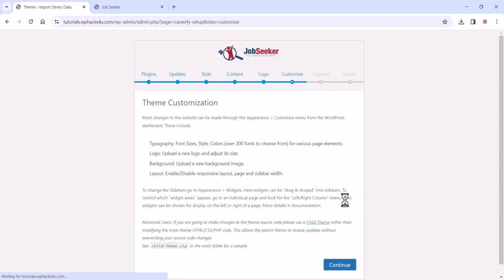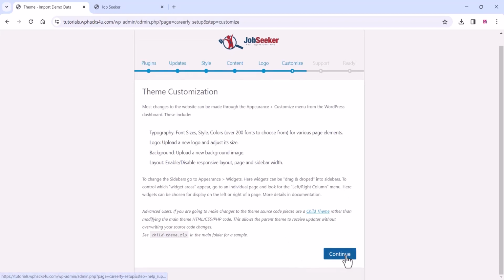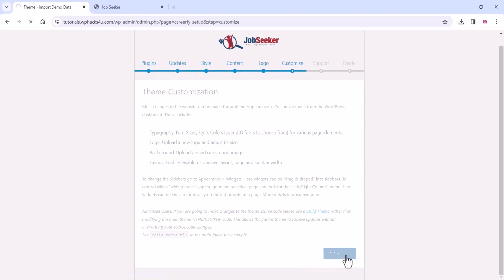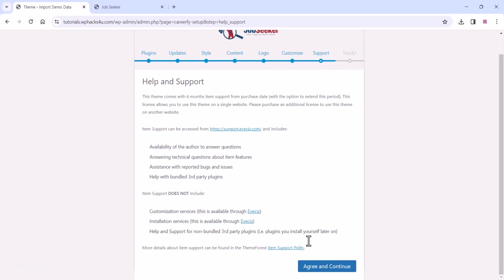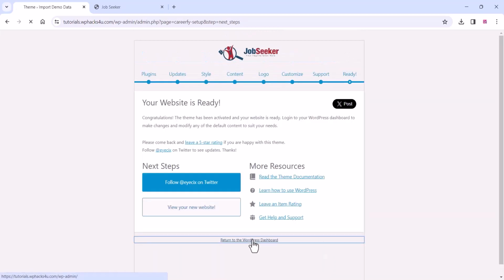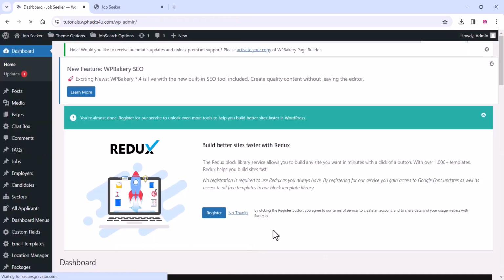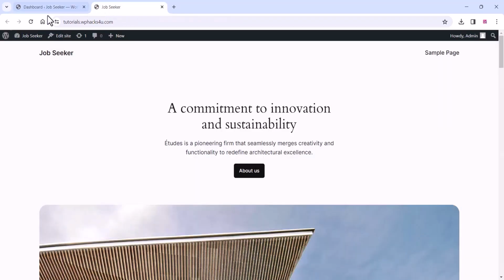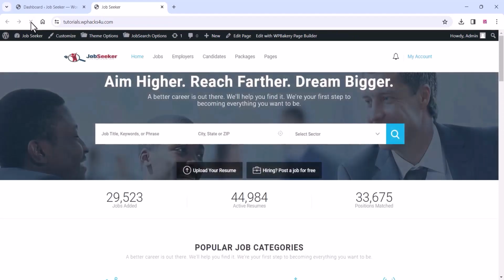Once you complete that, click on continue and you can agree and continue. Once you complete that, you can just go to the dashboard and go to your main website and just refresh it, and you can see the changes here.